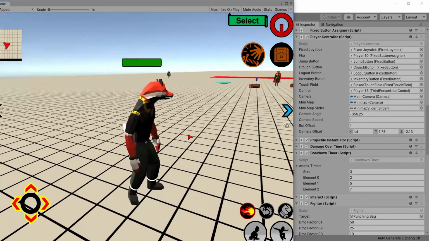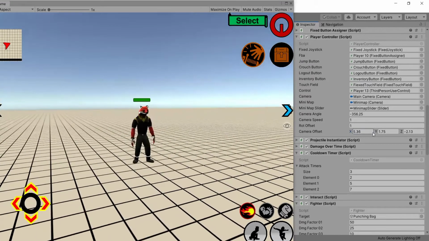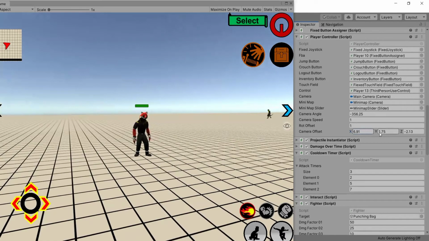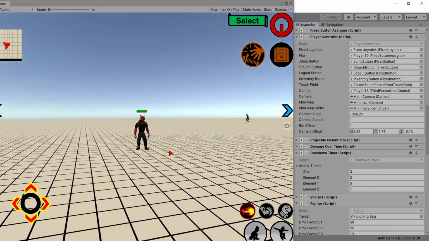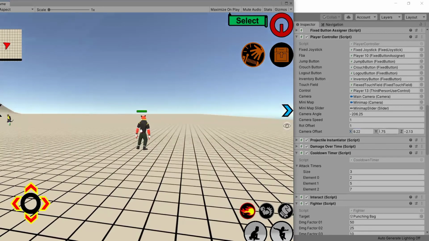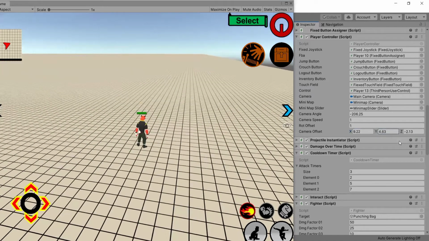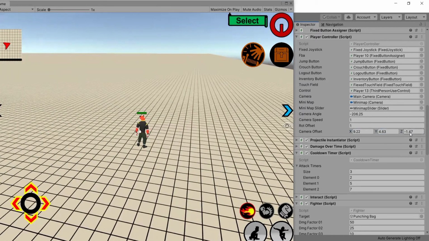In this video, we are gonna set up this little field over here, camera offset, which we can use to set how wide we want the camera to look at the player, and we can do it in all three axes by manipulating this.